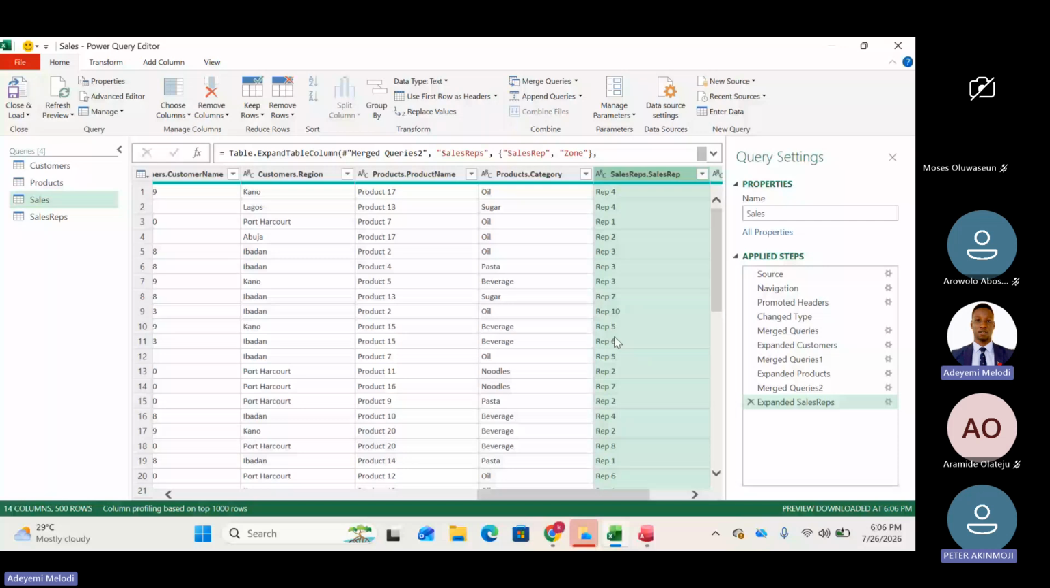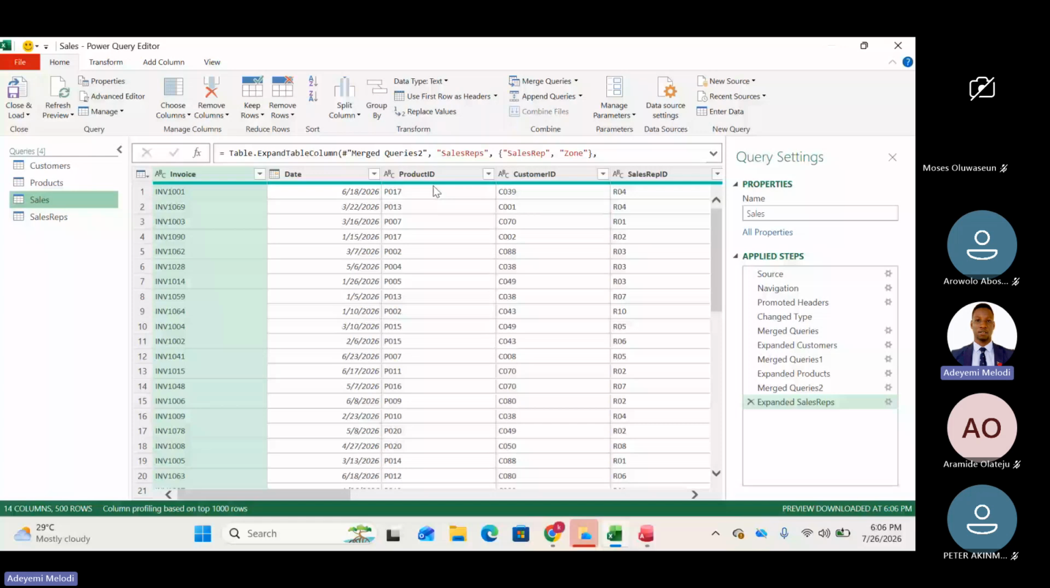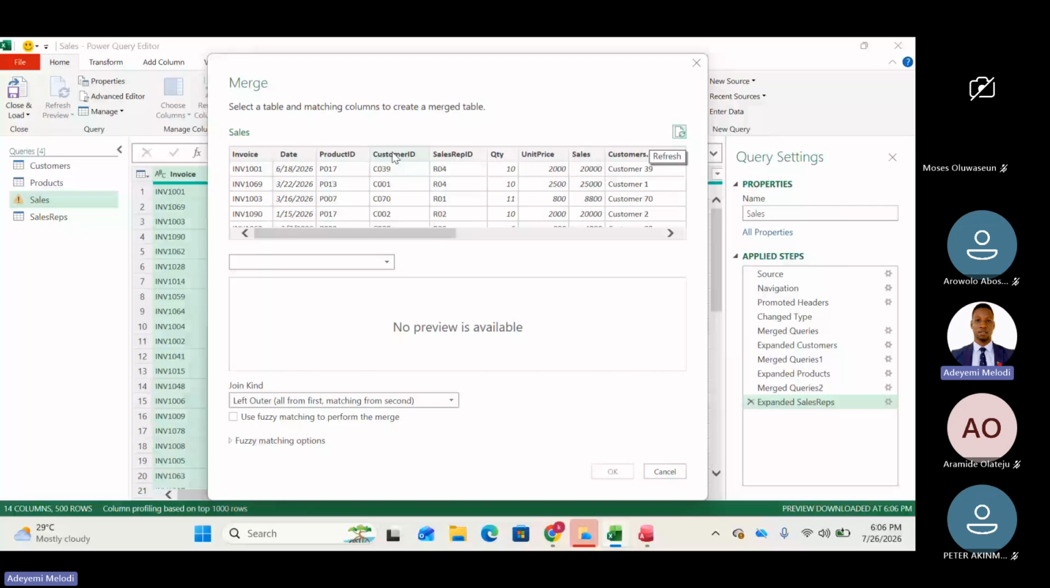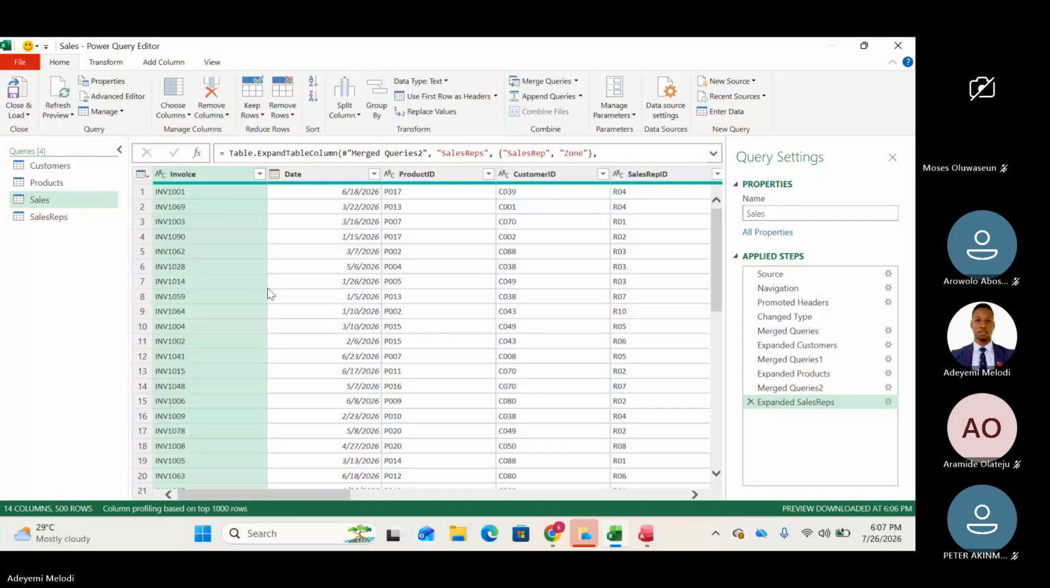All right. So I'm merging from the sales sheet. You can see the sales sheet has product ID, customer ID, and sales rep ID. So if you are merging now, you have to pick from the customer sheet, what's the code? You match your queries, right? Customer ID from the customer ID in the customer sheet. That is when you match. Are you getting me?